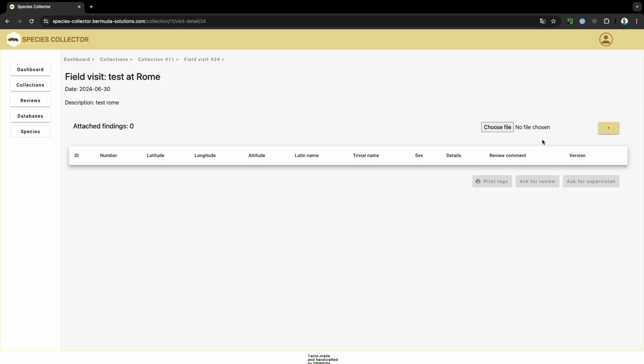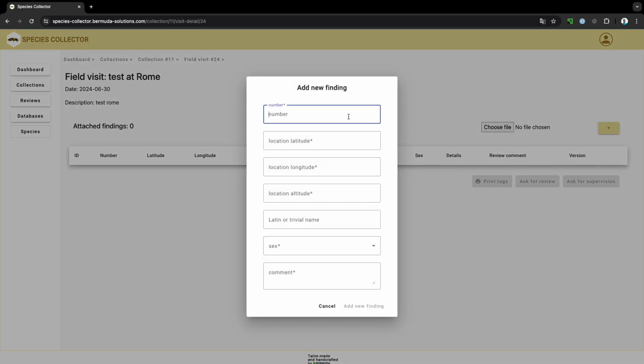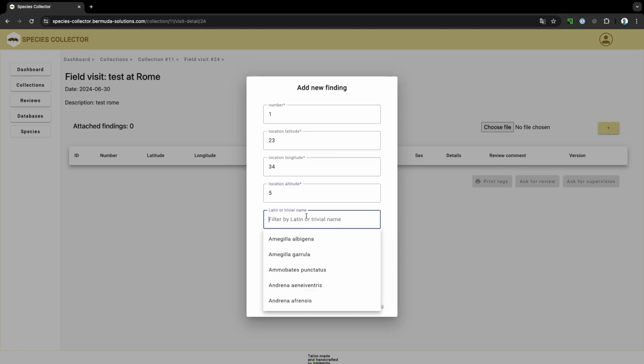Findings can be added in 2 ways, either by filling out a form or by importing a file. We will consider both methods. So, first, fill out the form by pressing plus. When filling out the form, remember that some fields must contain a number. For example, this applies to geographic coordinates. You cannot specify literal characters here, otherwise the form will not pass verification and will be highlighted in red.